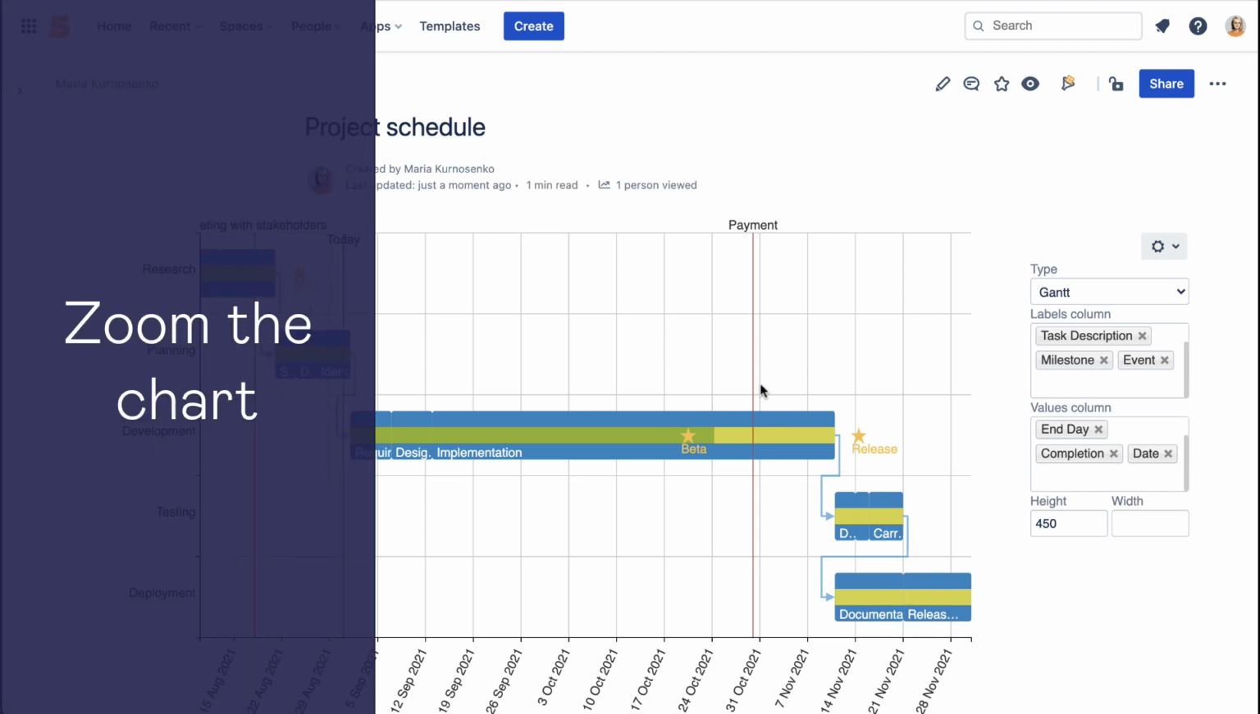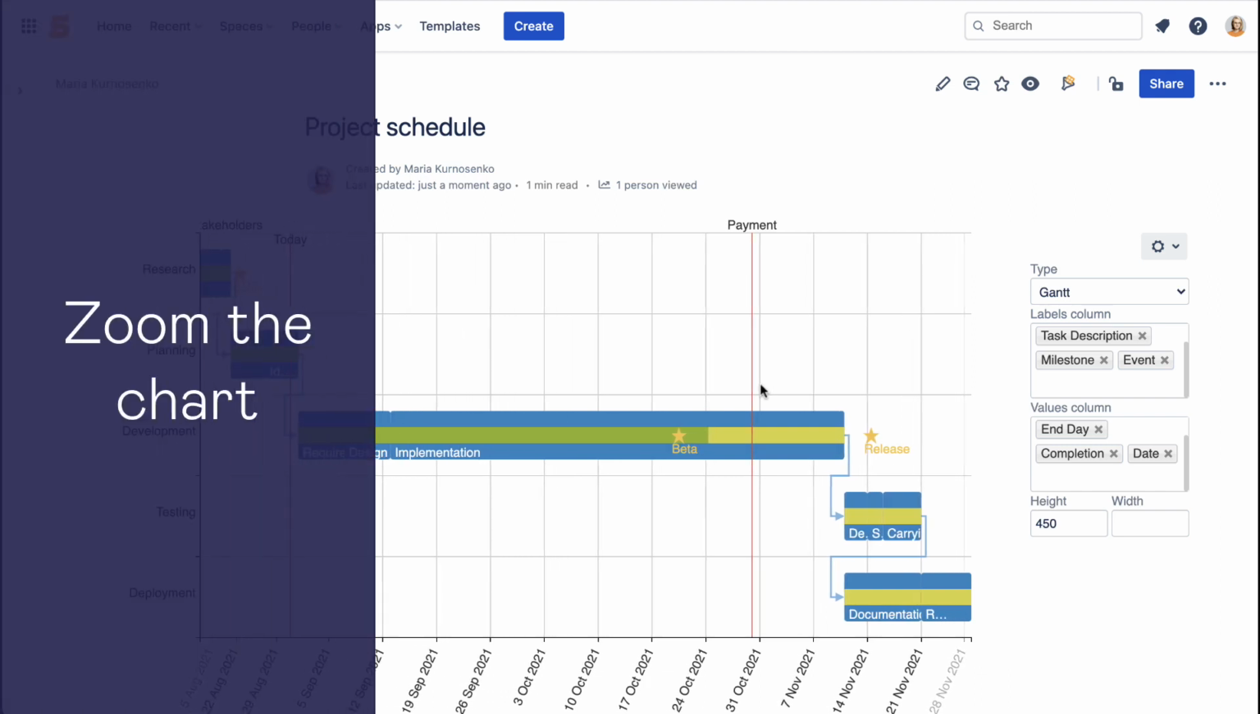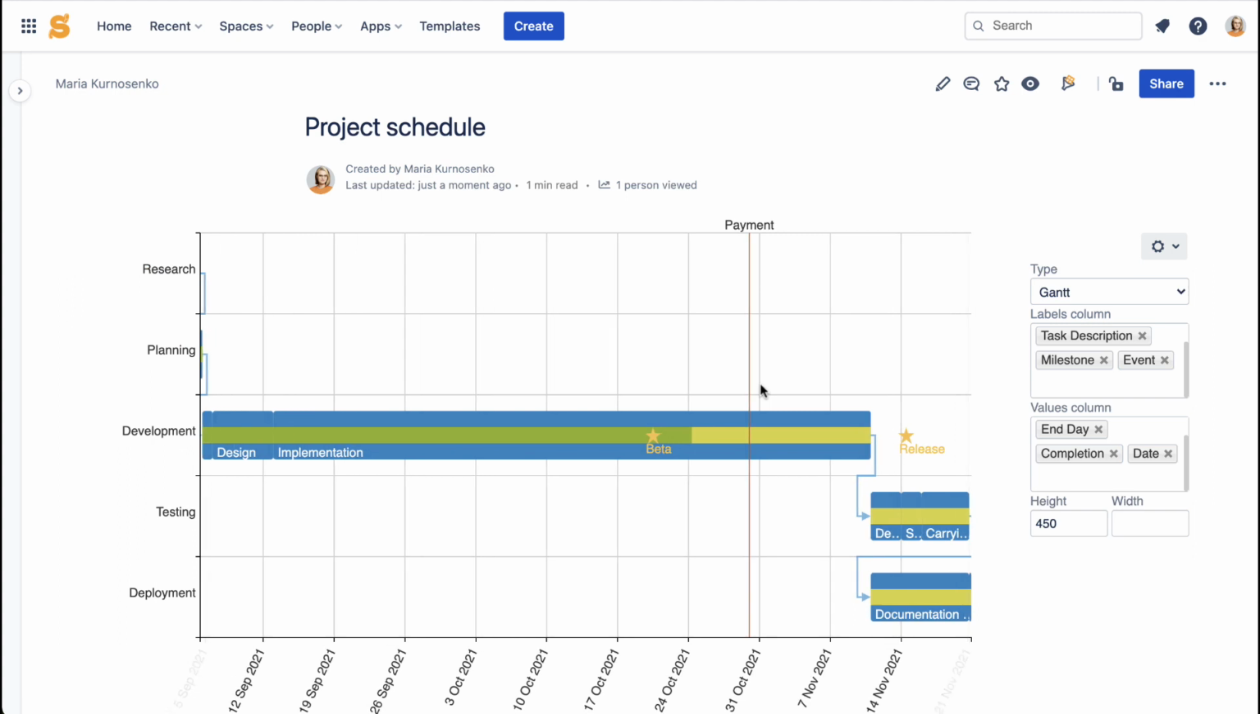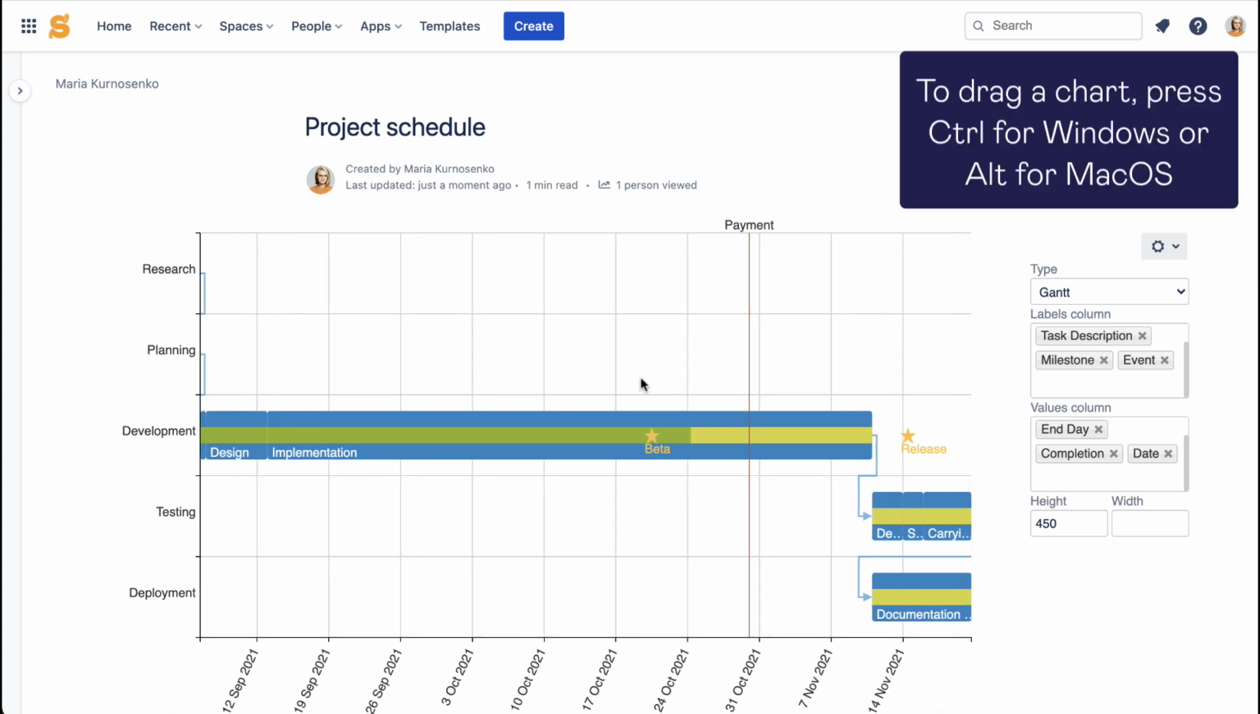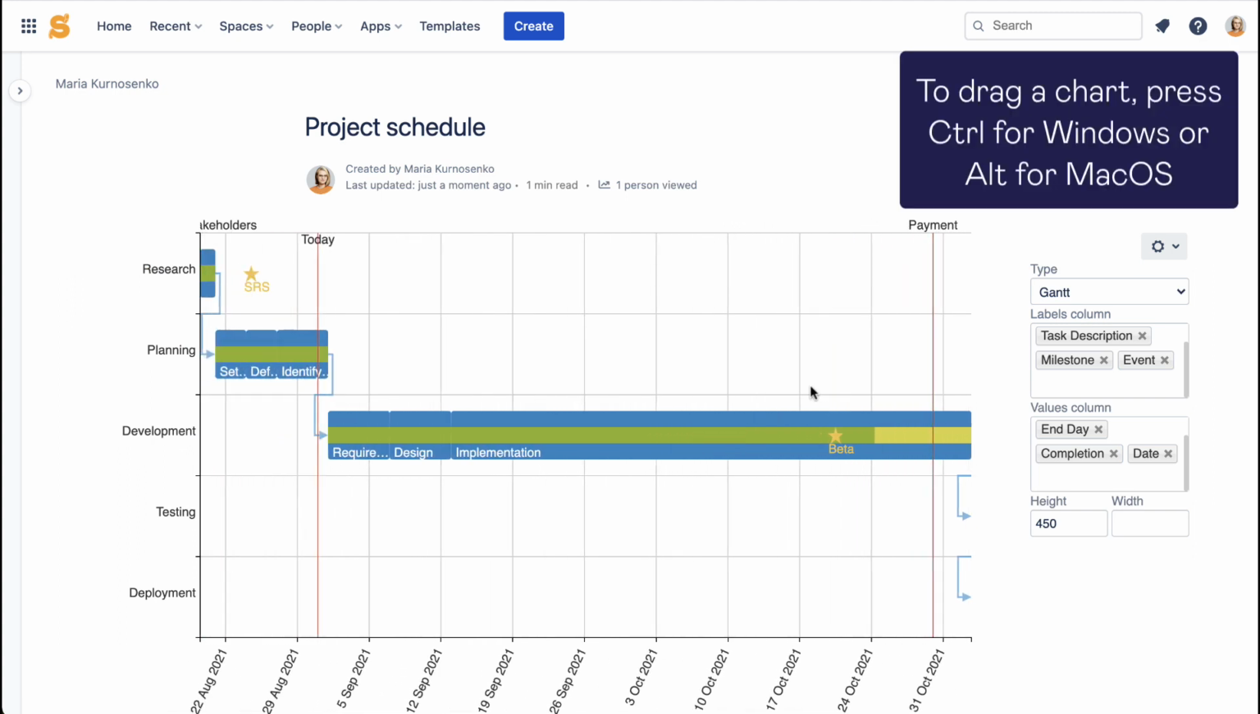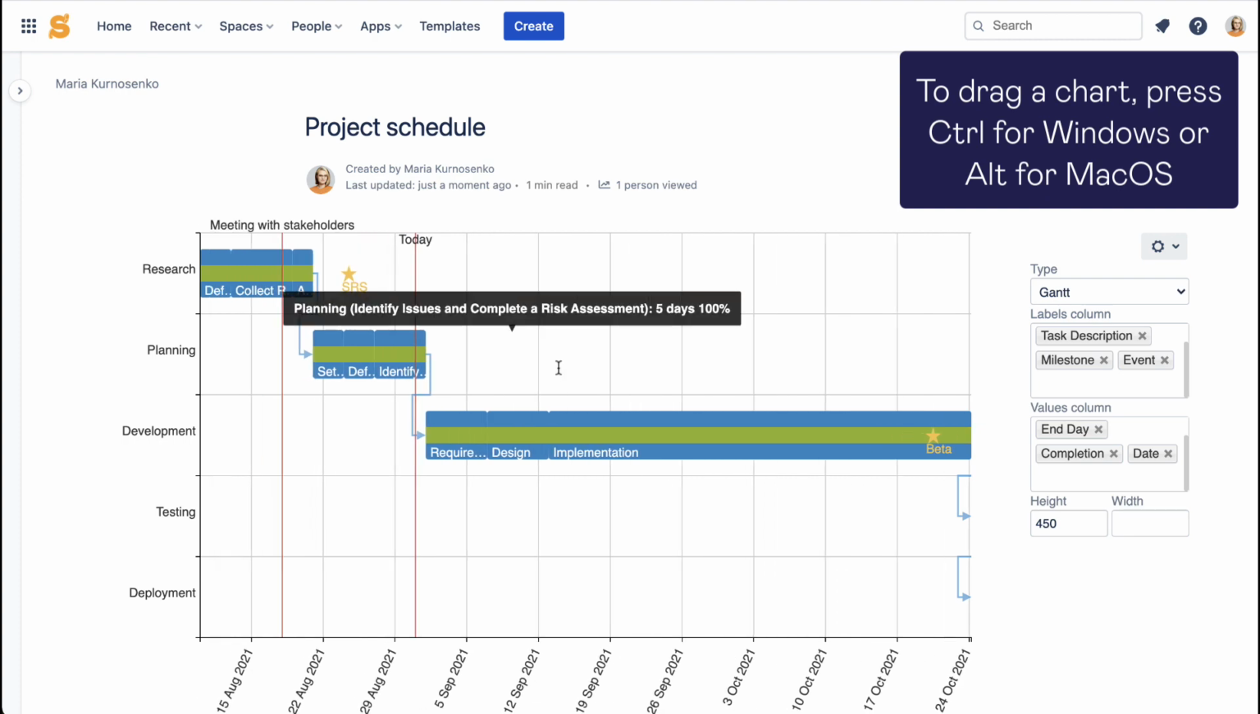To zoom a specific period on a Gantt chart, hold down the Ctrl button and rotate the wheel on your mouse. You can also drag the zoom chart to one side or the other to see the necessary dates.